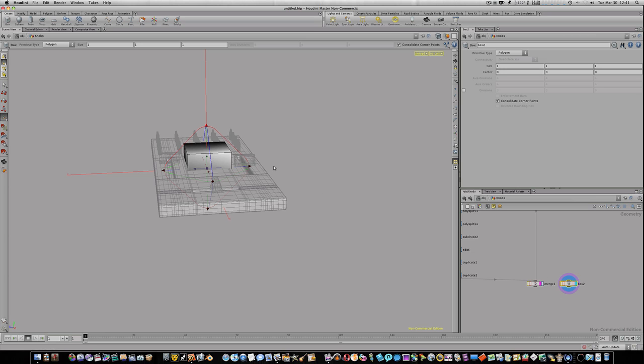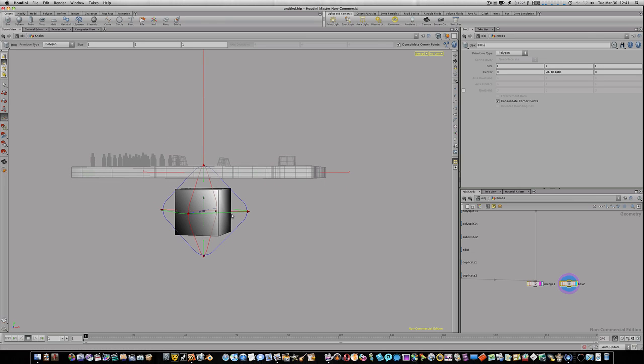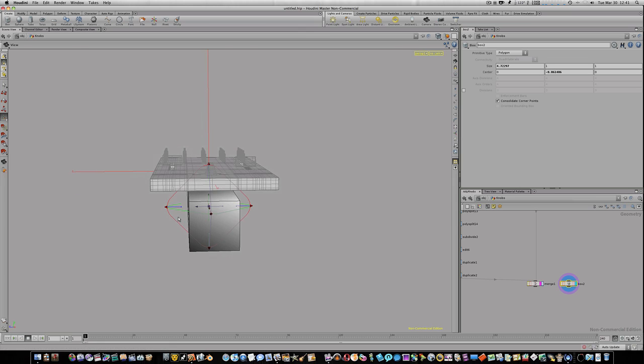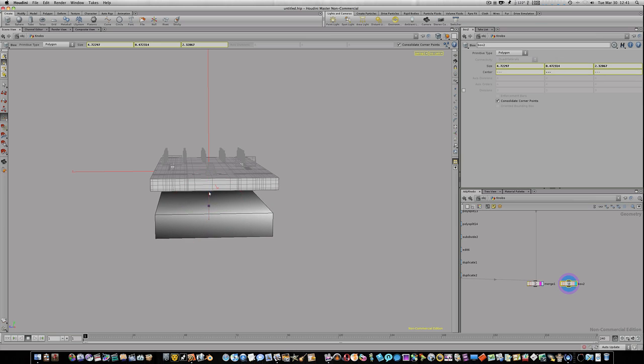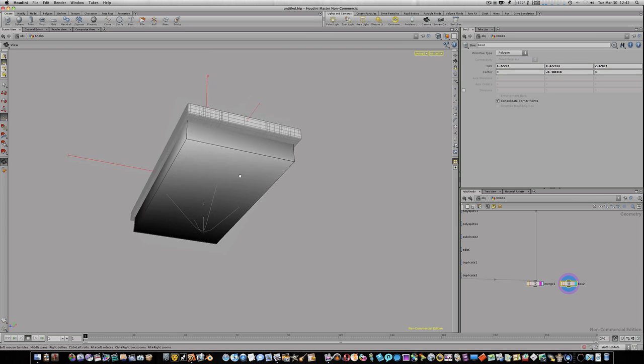And let's go ahead and set up the base of this. So we'll pull it down here. I'm going to make it wider, longer, and wider both. Maybe not quite that thick. Let's see how that's looking there. That's not too bad. That looks okay.